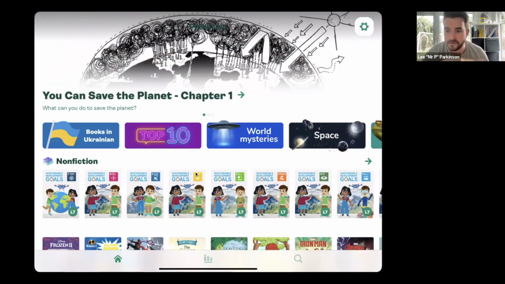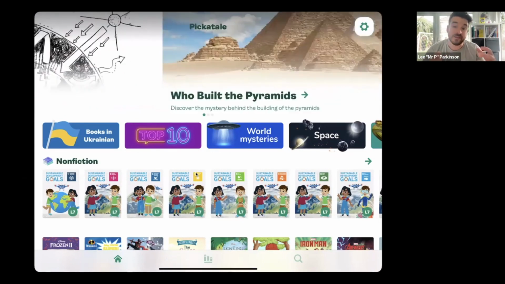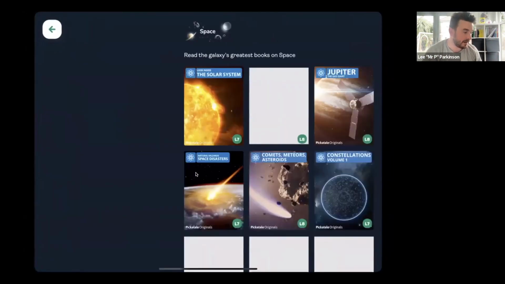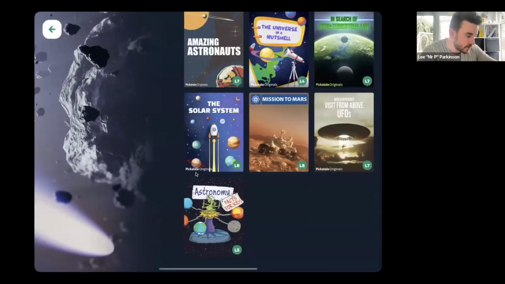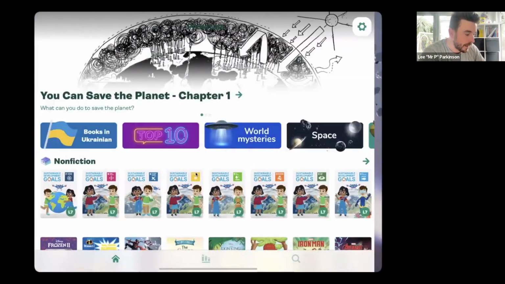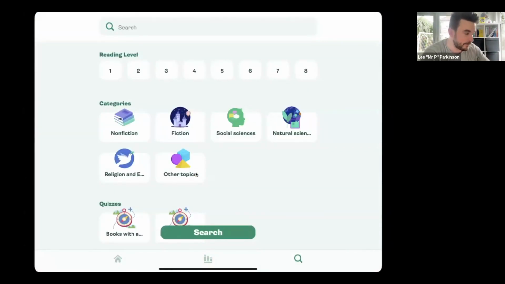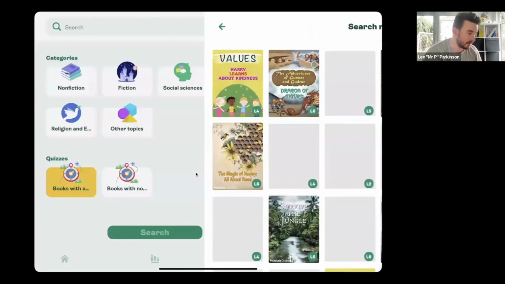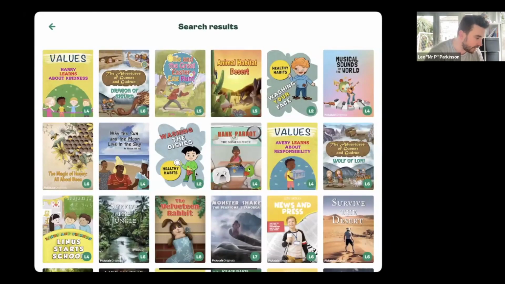So again, for me, this is not about replacing reading books. We never want that, but this is a way in which the technology can complement all of the other reading that we're doing. So if I do go into space, there's books, non-fiction books, there's fiction books that we can read. I can go into the search option, and there's different categories. There's obviously reading levels, and there's also books we can search with quizzes. So if I choose one of these, so let's say I choose one of the books.